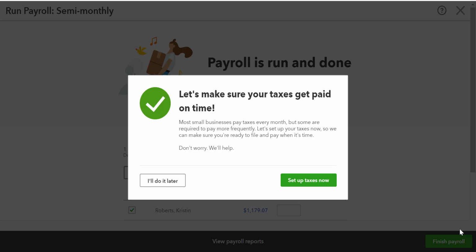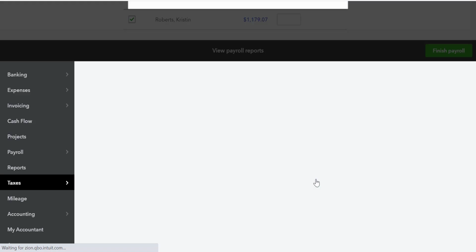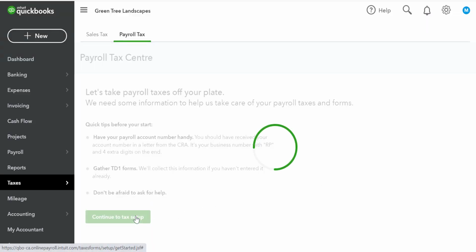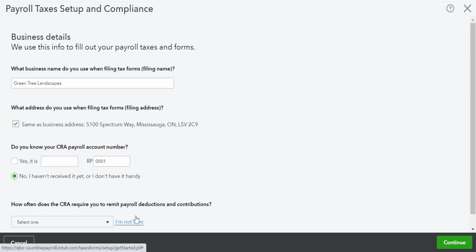Immediately after your first payroll run, QuickBooks reminds you to set up your taxes to be prepared for when they're due. Click Set Up Taxes Now. Then click Continue to Tax Setup. QuickBooks reviews the business details that you've entered previous to this.